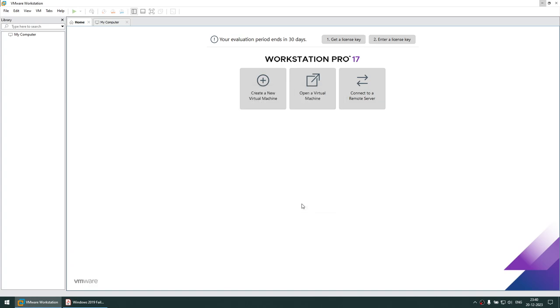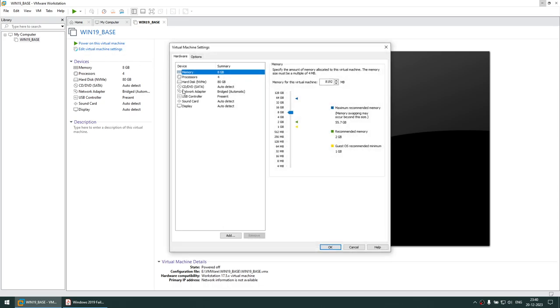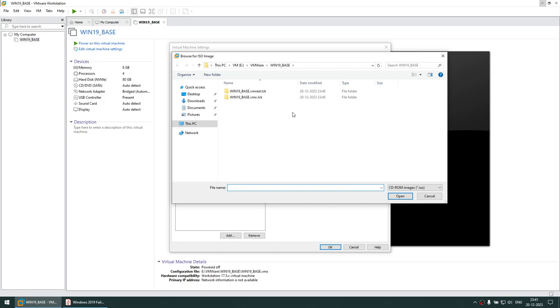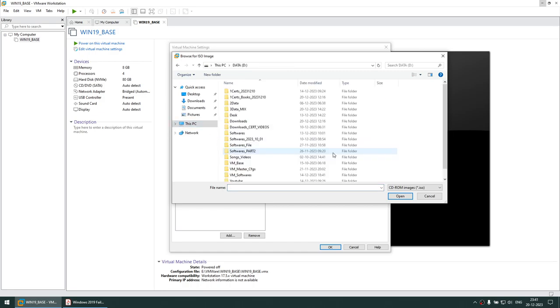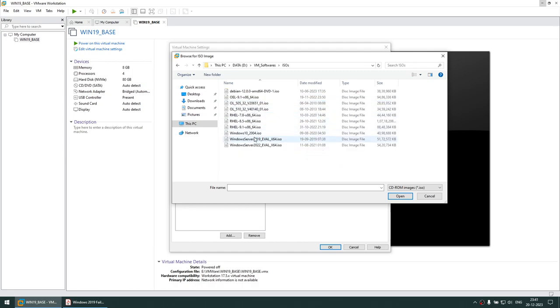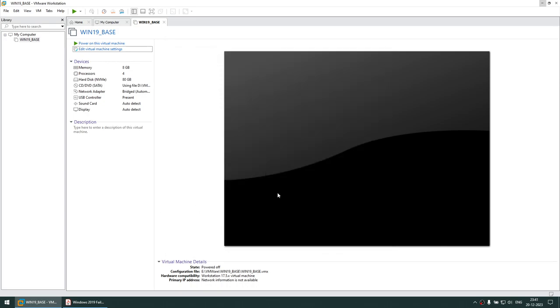And click on finish. Now that this is the base machine, it will not start because there is no ISO image. So click on Edit virtual machine settings. Go to this CD, use ISO image, click on browse, go to the location where you have stored your ISO image. This is the ISO image. Click OK. That's done. So we have inserted the disk into the machine. Power on the machine.